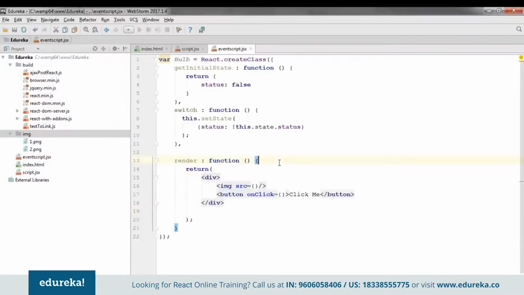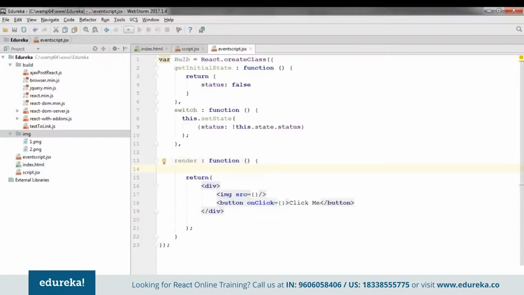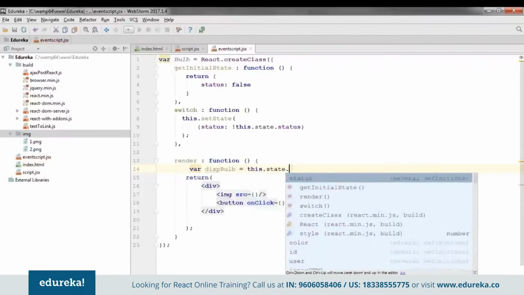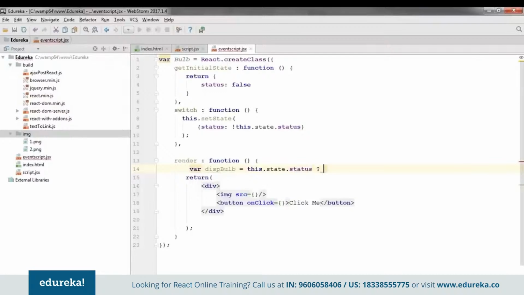Inside this, I'll create one variable and call it dispBulb, meaning display bulb. So which bulb will it display? Here I will put the sources along with a conditional operator. Whatever the condition is, according to that it will display the bulb. So I'll say this.state.status. If this returns false, it will show image 1, and if it is true, it will show image 2. So for that I'll give the path of the image, that is image2.png.